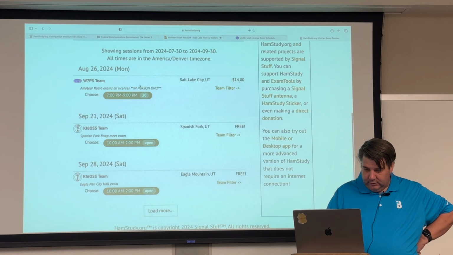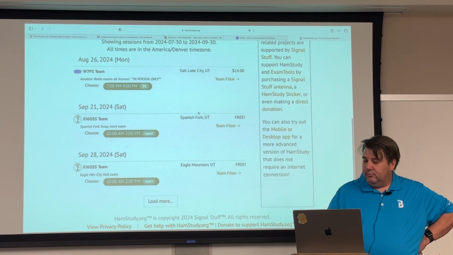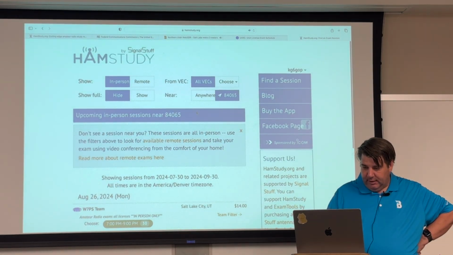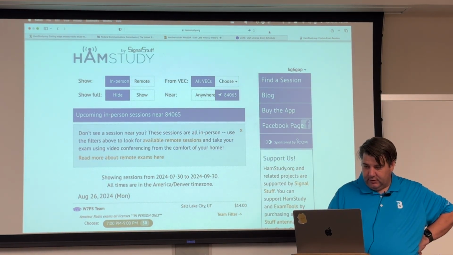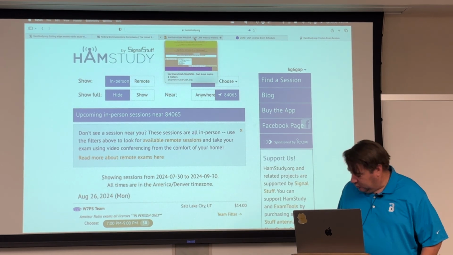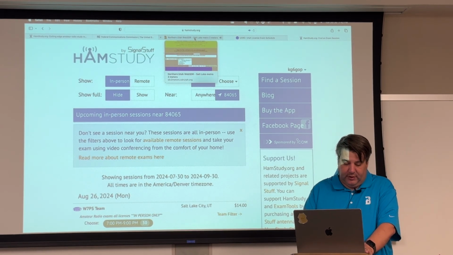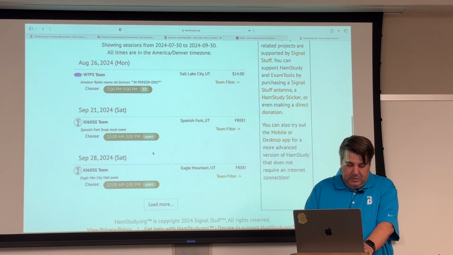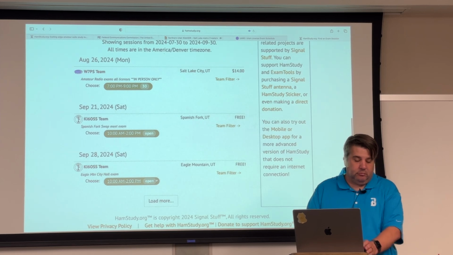But there are definitely ones coming up. Some for free, some for $14 to $15. You can look up on HamStudy, and Chris will give me a list of the other places. Do you have to register or you just show up? Some of you do, it depends. You look at what they say. Some of them will have you register, but many of them are open where you can just show up.